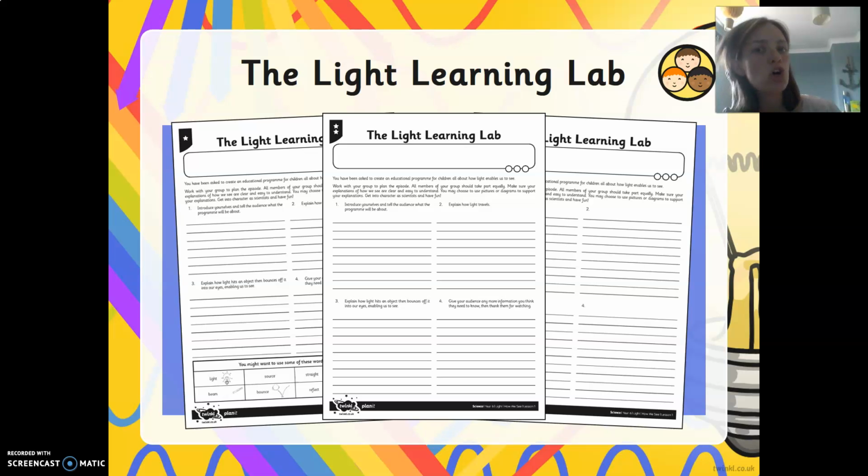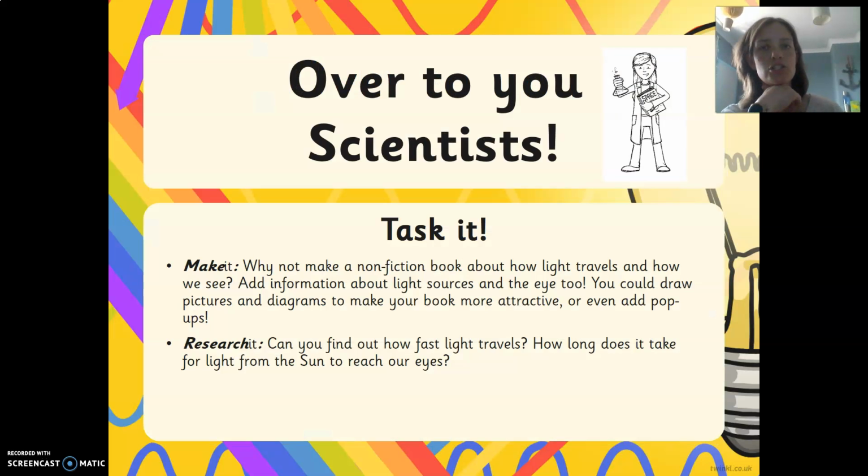Before I go, I've just got a couple of other little tasks that I can show you, and they would maybe help to extend your learning before our next little lesson. So it's over to you, scientists. Go and see what you can get up to. We've got a Make It section at the bottom.